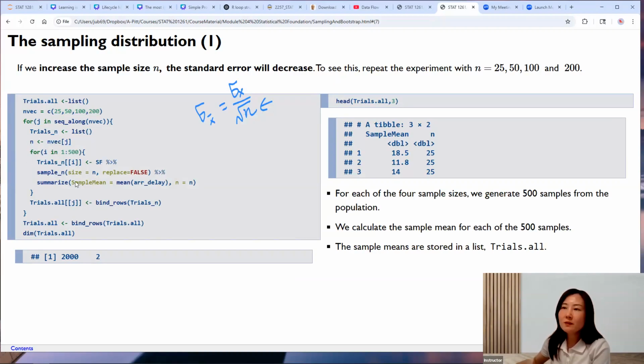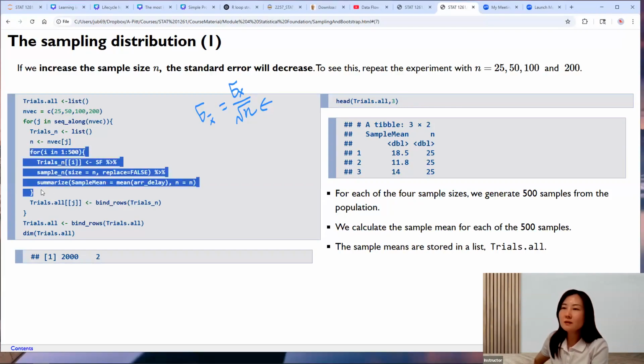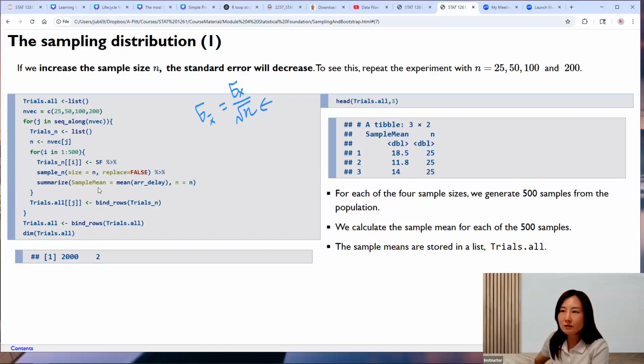And then in the inner loop, we generate a random sample from the population, okay? And immediately calculate the mean arrival delay and also keep record of the sample size in that iteration and save it in here. Right. So after the inner loop is done, we will have 500 observations. Right? We will have a list of 500 components, and each component has 2 elements: the sample size and the sample mean. Right? So for each sample size, we do the same thing.